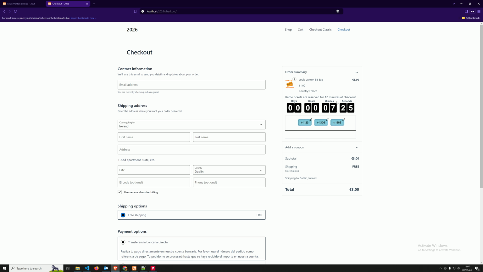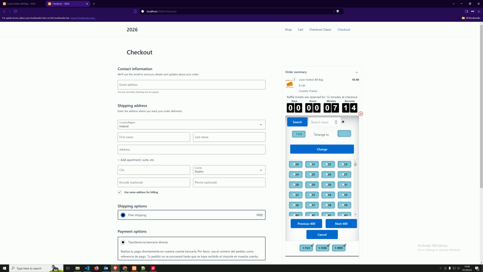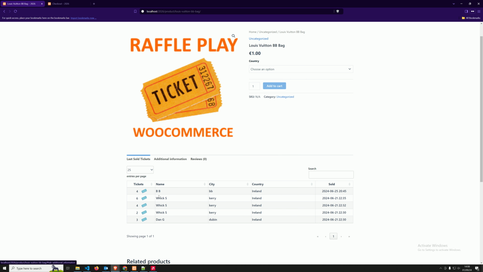So the latest one is that at the checkout the user can actually change their raffle tickets. They can pick their own raffle tickets from all the available raffle tickets for the raffle. And the previous update was showing the bought tickets in the product tab page. Another tab is going to be created here, and the latest raffle tickets that are bought for this raffle are going to be displayed in this table. So let's start with the latest update.